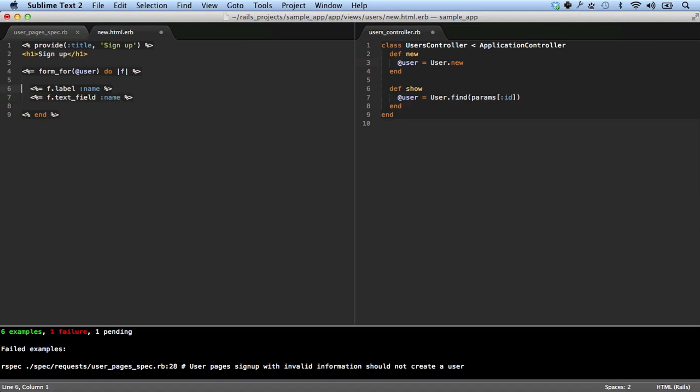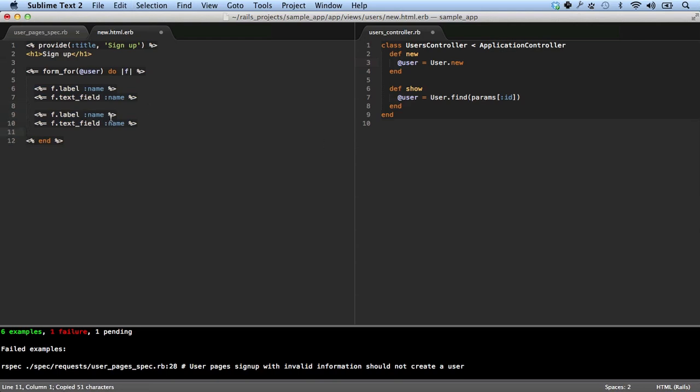And then we want the same thing for email. So just copy these. And now for the password, we actually want to use a password field. So let's do that.